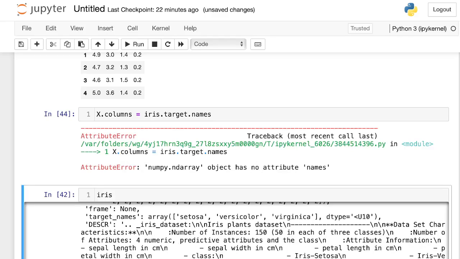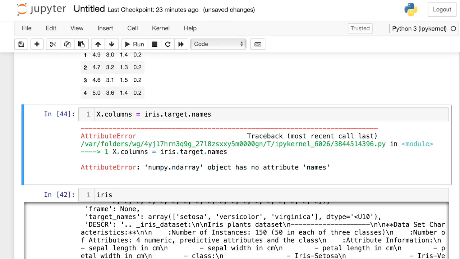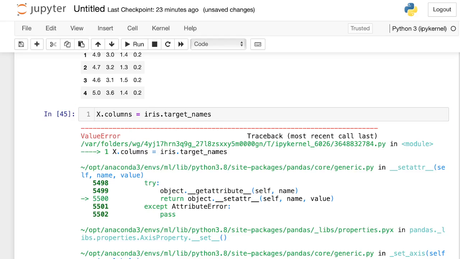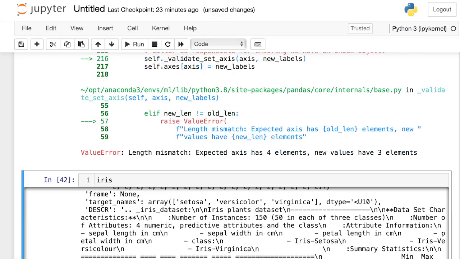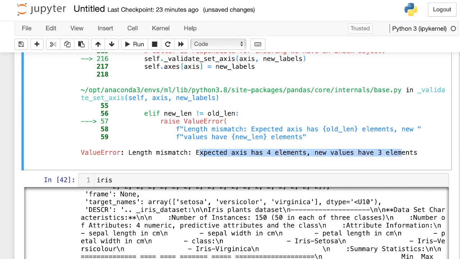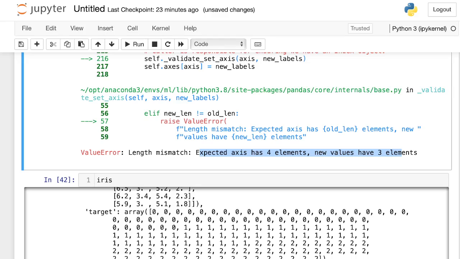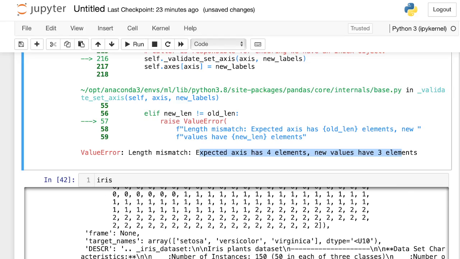So that doesn't work. Array object, yeah, names, okay. Target underscore names, that's probably what I messed up here. Let's see why I didn't do that. Expected axis of 4 elements, but new values have 3 elements. Oh, that's strange. Let's take a look. Oh, you know why? Because I'm using the actual names of the flowers.